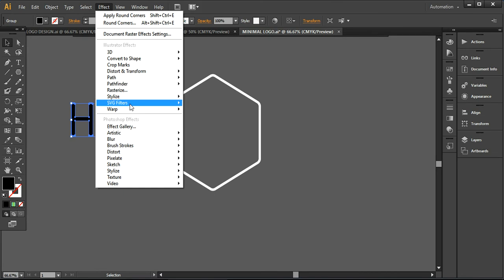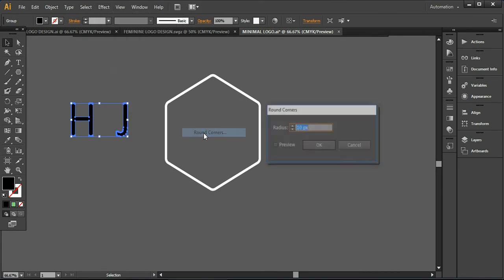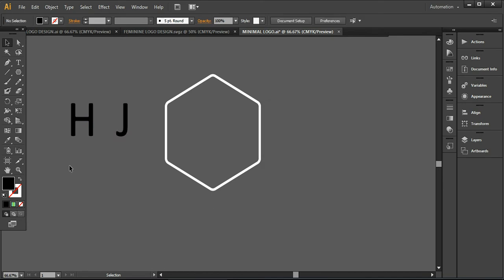Here you can go into the effect, stylize, round corners, and you can give it a touch of 4 pixels of roundness, preview it, and you can see how it would look like. So if you want, you can also use the Arial Rounded font. If you have it in your font library, then you can also use that.